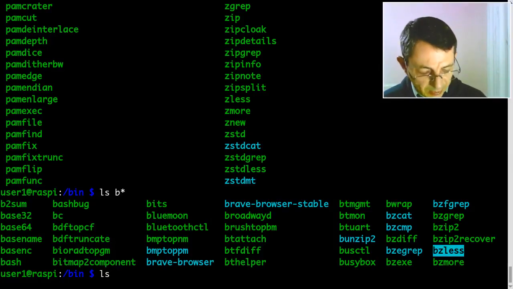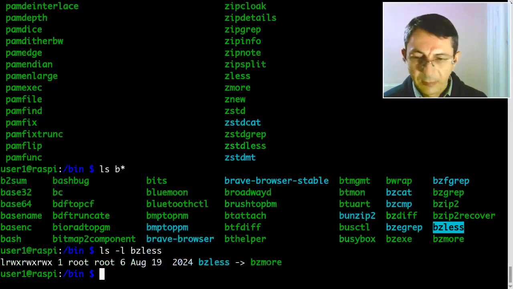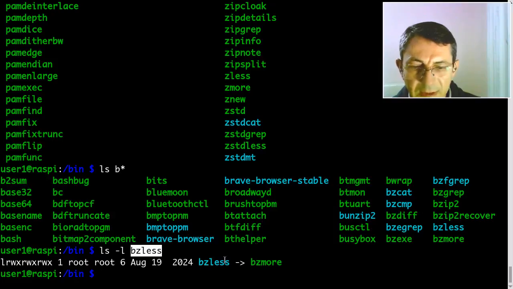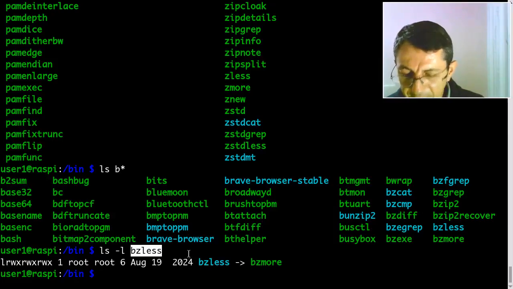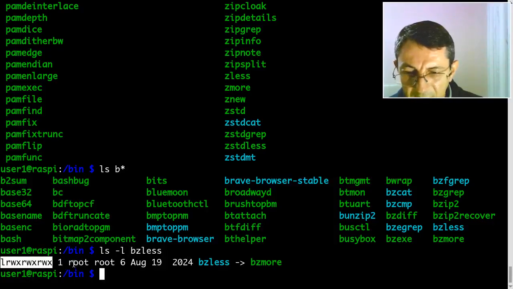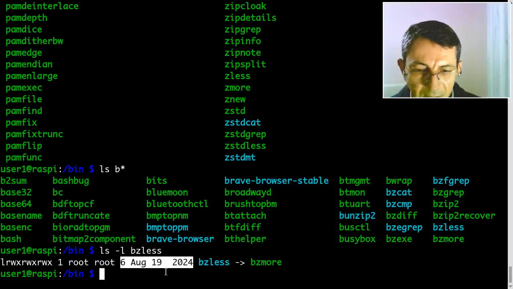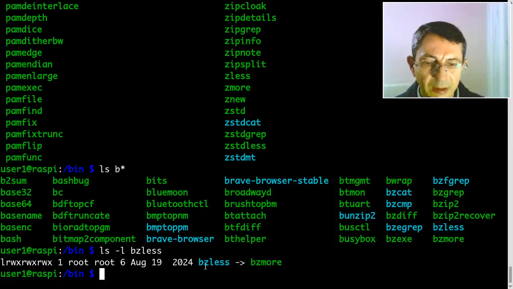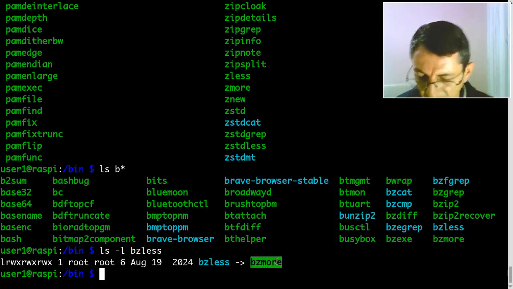Let me see more details about this file. ls -l bzless. This is long listing for this file. And I see some information here, which are the permissions, the owner, the group, the modification date and time, and also this is showing that this is a symbolic link. This bzless is a symbolic link to this file bzmore.